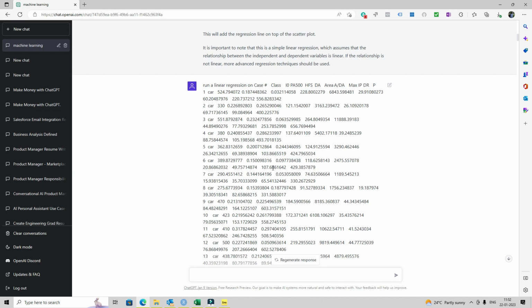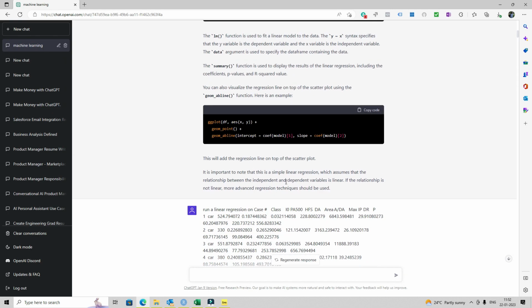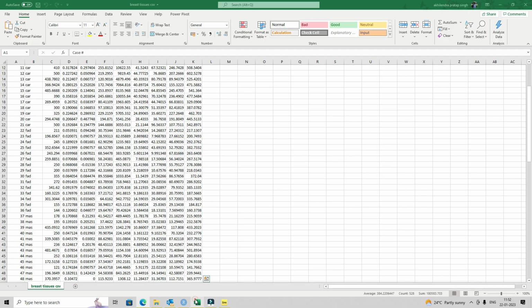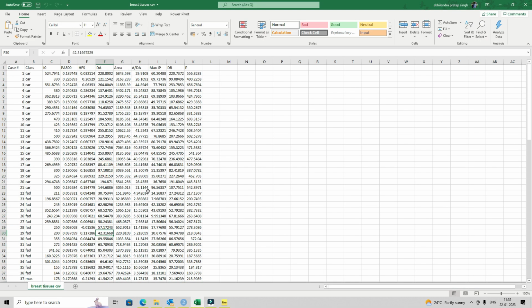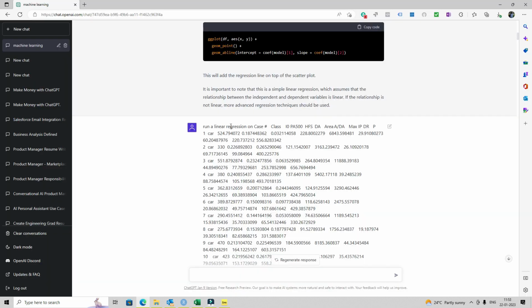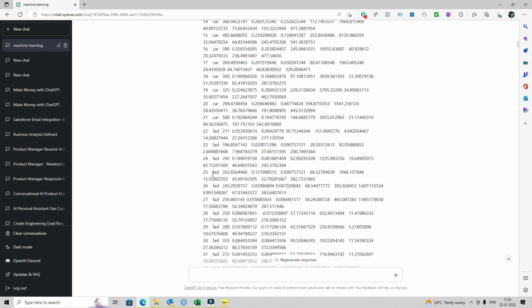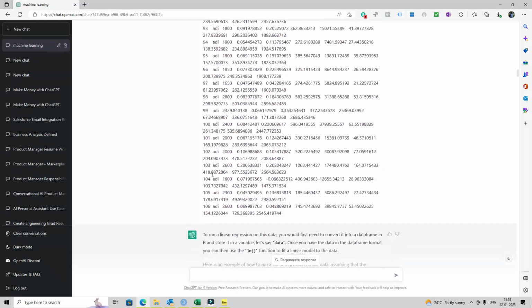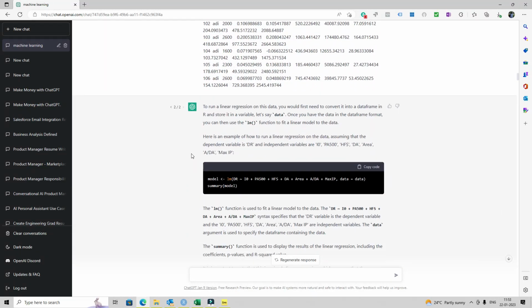So far so good, but can it handle large amounts of data? So I got this data from a publicly available website. If you want, you can leave your comments. I will share the link. Just asked it to run a linear regression on this data. So simply copied and pasted everything here. Now, it gave me the response, and you can see that the response is okay, but I'm still not satisfied.